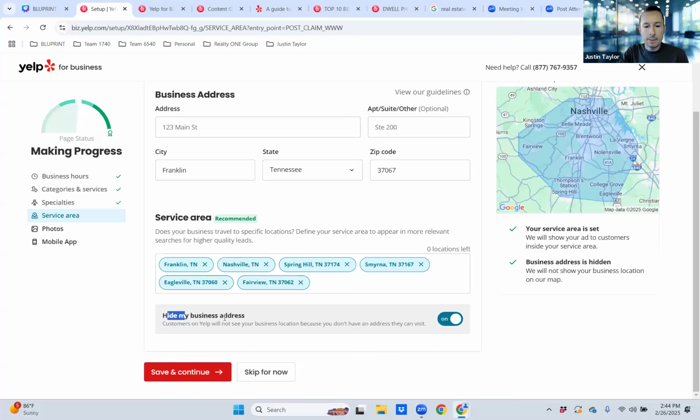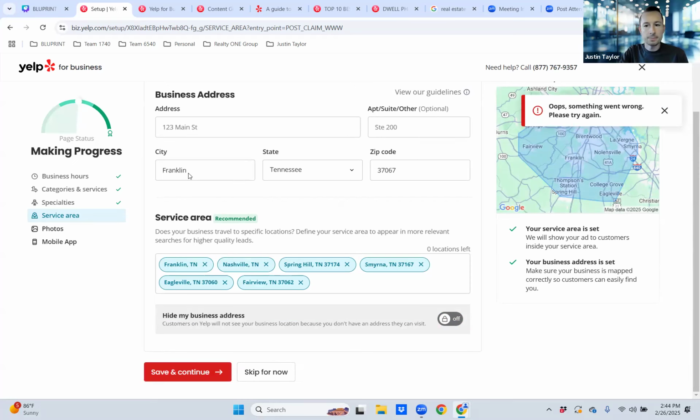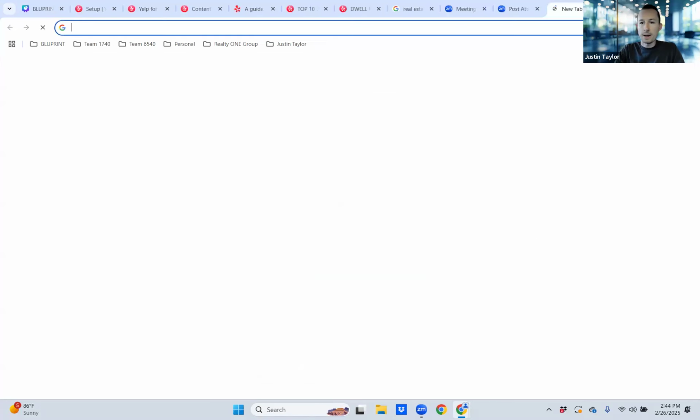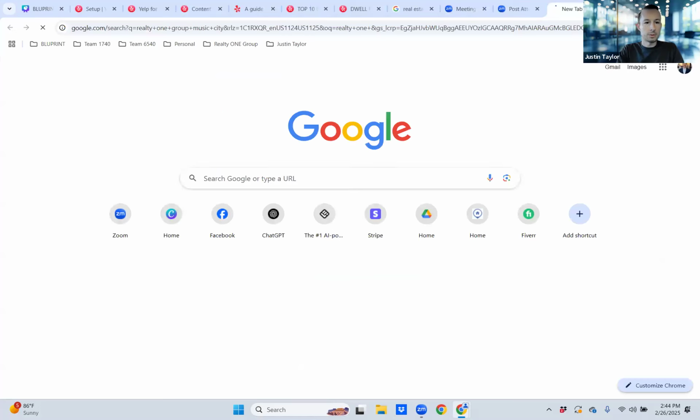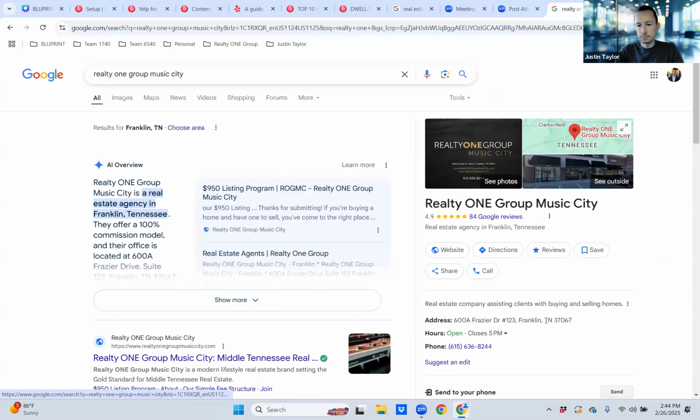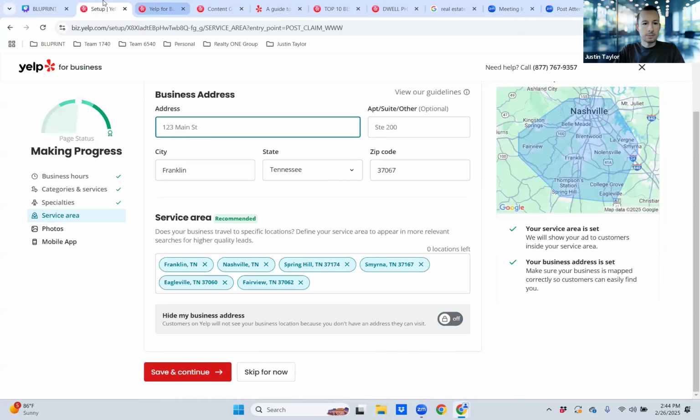Now, you can say hide my business address, so that they don't see that, or you can toggle that off. It just depends on whether you want that on or not. Now that's toggled off, let's see, yeah, now it's going to want that. All right, let me go back to Group Music City. Copy the address. Add that. It probably thinks 1, 2, 3 is fake. All right. Save and continue.